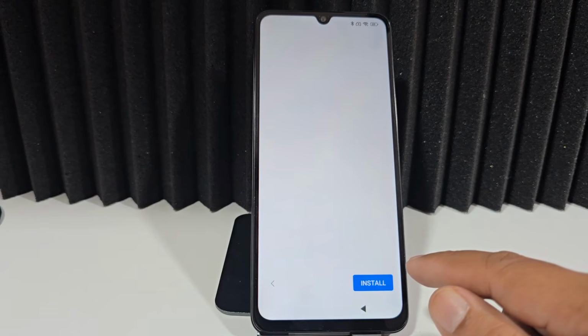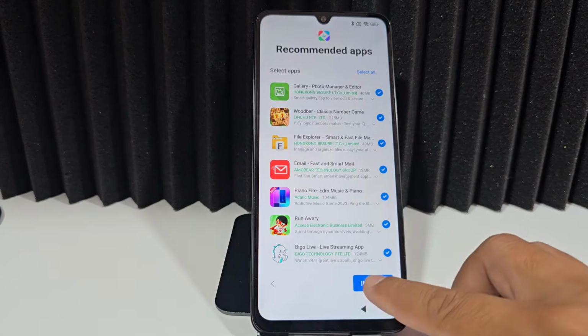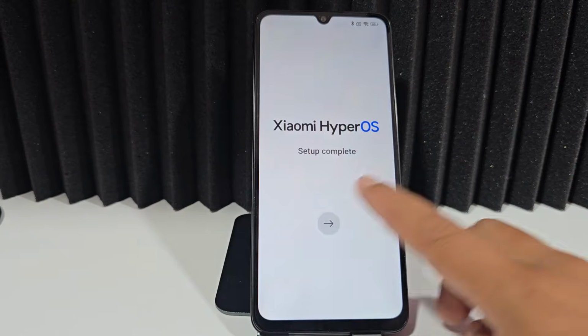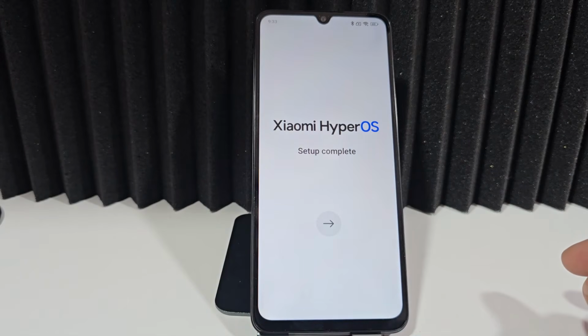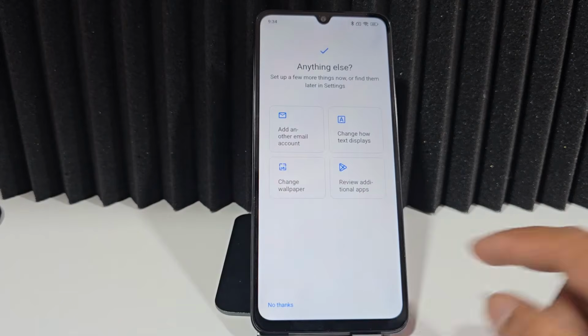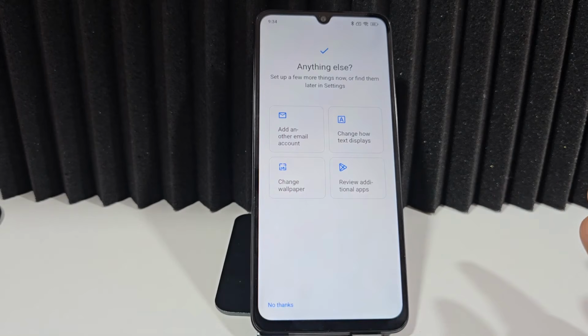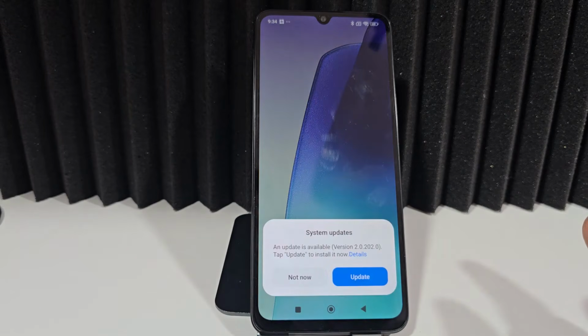Okay, let's click here, and let's see if it takes us to the home page. We click here now on No Thanks. And we would be here with our device fully recovered.